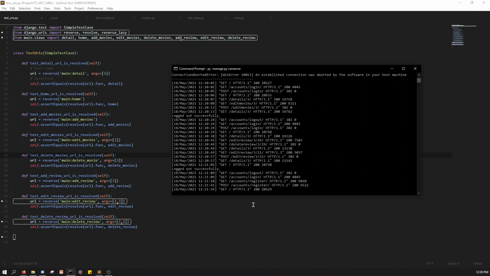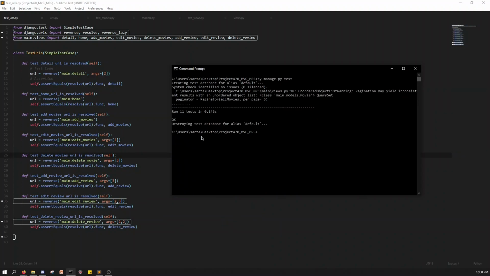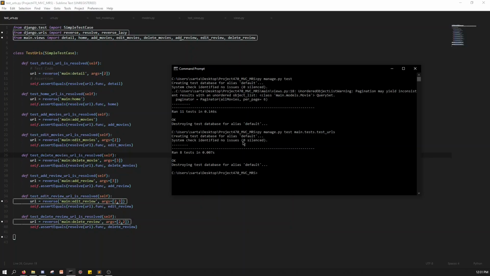Let's actually try it out. I'll try to run the test. This particular command runs all the tests, every test class that I've written, but I will just show the URLs test, since I've just explained it. So I'll show only the URLs test. It ran all these 8 methods and says that it's okay.